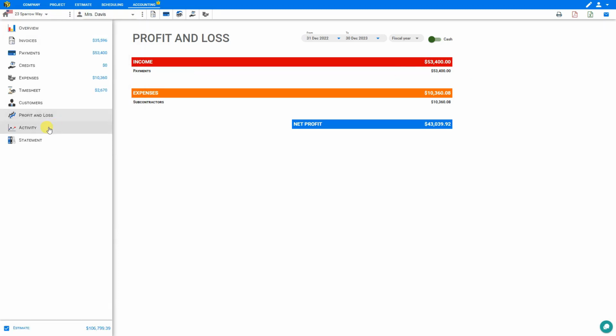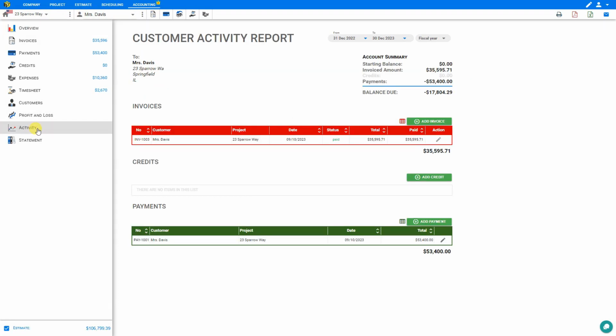And you also have a module here for customer activity reports. You can select activity in the left-hand sidebar. And once again, select a date range, either custom dates, last week, this week, last month, or fiscal year. And this shows you an account summary for this specific client. You can add invoices, add credit notes, or add payments here directly on the customer activity report.